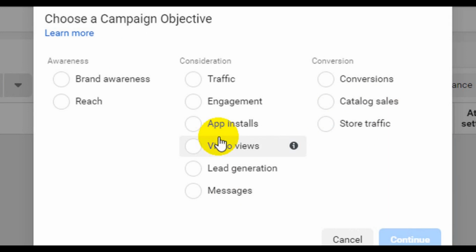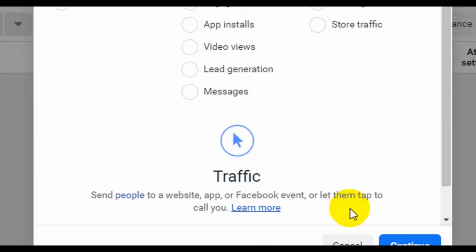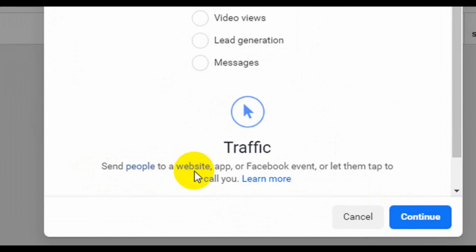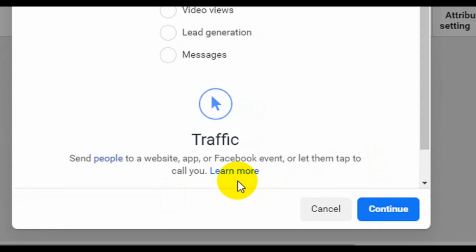Okay. Now, the purpose of my ads, with reference to the example I'm trying to make for you guys, is that I need traffic to one of my videos on YouTube. Okay, so what I'm going to do here is that I'm going to select traffic. So I need more people to come to me. So now, having selected traffic, you can see send people to a website, app, or Facebook event, or let them tap to call you. This is just a kind of place whereby you can direct your traffic to.